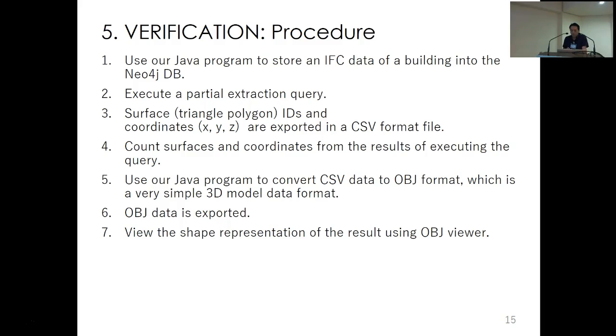Next, I will talk about the verification of the partial extraction method. Our procedure is below. First, use our Java program to store the IoT data of a building into the Neo4j DB. Next, execute a partial extraction query. Then, surface IDs and coordinates are exported in a JC3 format file.